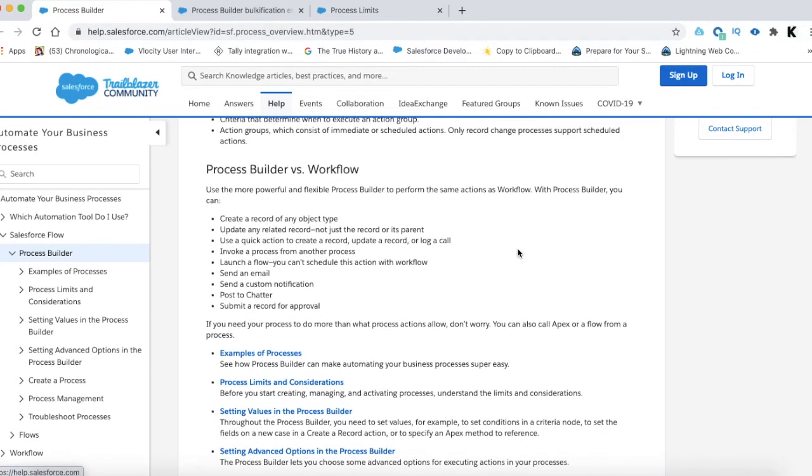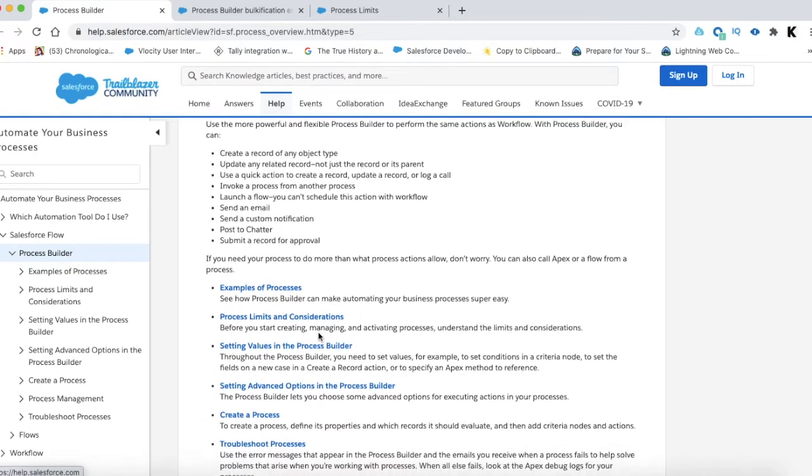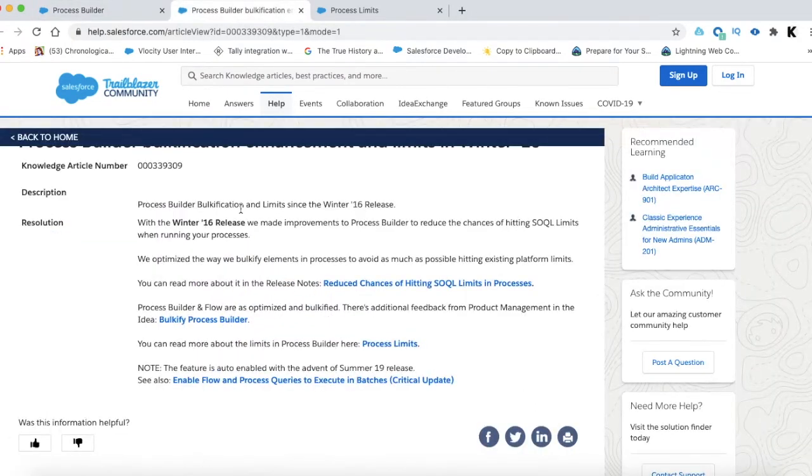We can see the difference between the process builder and workflow. So it has mentioned what different things you can do with the process builder, out of which we sent out an email. This is a particular knowledge article which states that process builder is bulkified. So a lot of people have the doubt whether process builder is bulkified or not, should we use it or not. So this particular article states that process builder is bulkified.